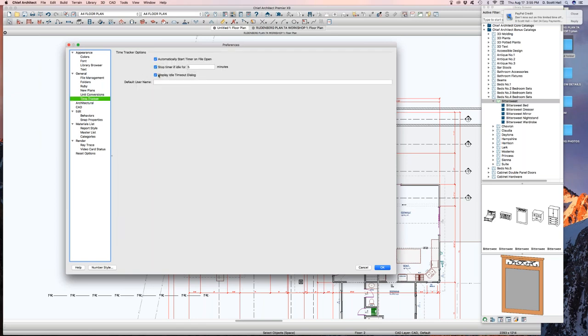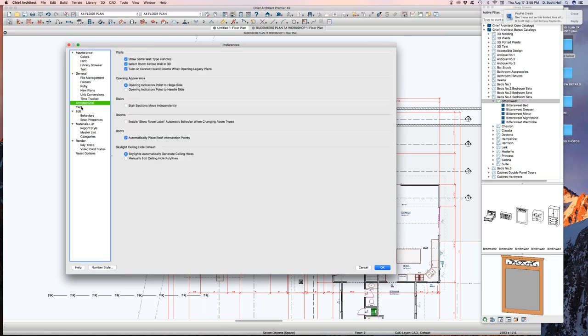Time tracker. I think I have time tracker started, but I never use it. Anybody keep track of that? Turn them off. Don't use it. Oh, turn them off. Yeah, turn them off. That's a waste of resources. Shows. Oh, architect. I'm just going to go through these preferences and we'll call it a day. That'll be enough, I think.